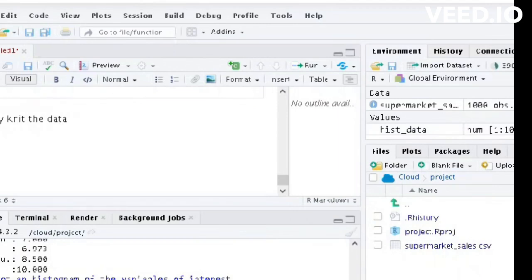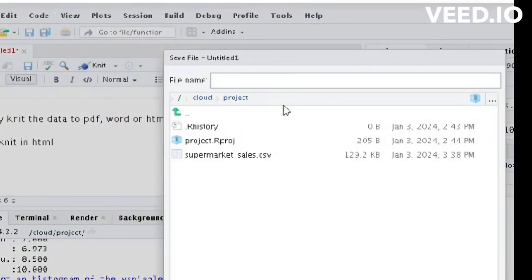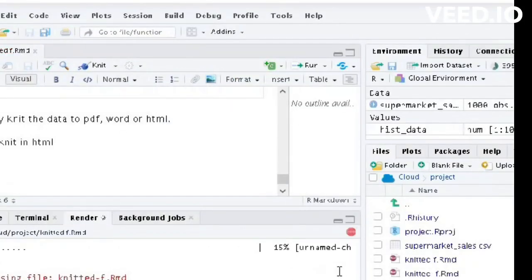As I said earlier, the last step will be knitting our data. To knit it, you click on preview, and you may use any form you need: PDF, Word, or HTML. After knitting your data, you must see it in the cloud. If you don't see it, then the file has not been knitted.